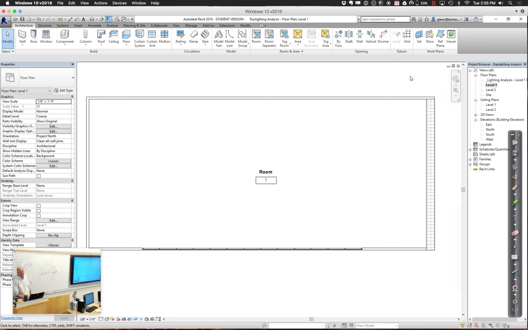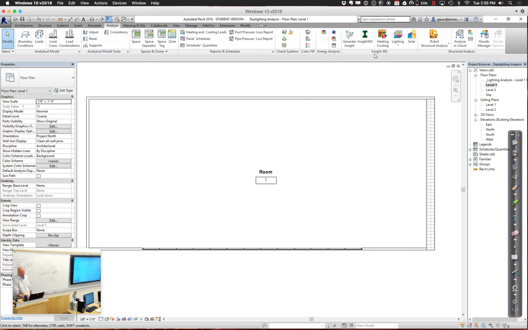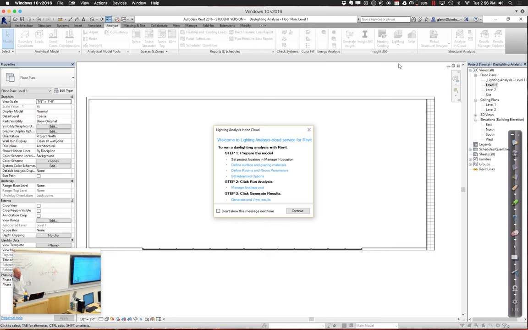If you have those things defined, under Analyze, go to Insight 360. Under Insight 360, you can analyze some heating and cooling factors. We can analyze the lighting and daylighting. We can analyze the solar radiation capacity on a lot of different surfaces, or how much solar radiation is hitting them. We're going to go to lighting for now. I'm going to choose lighting and do a new analysis.